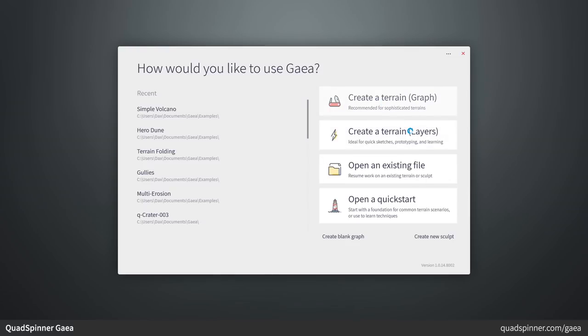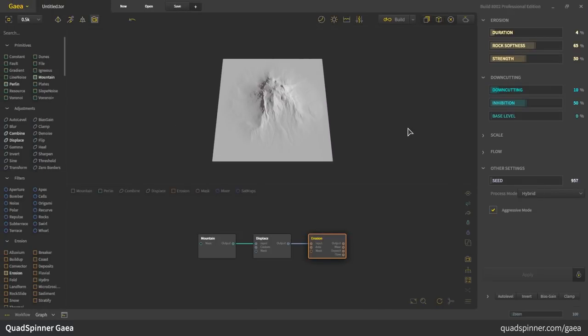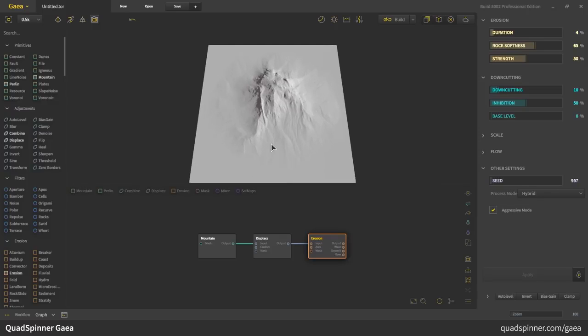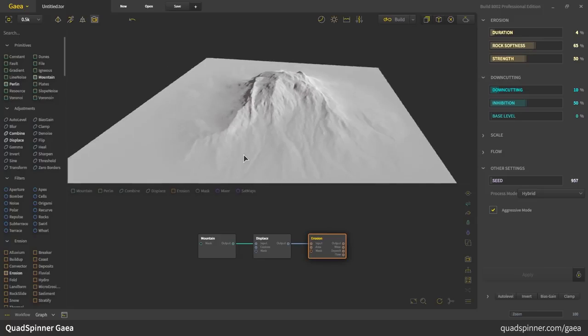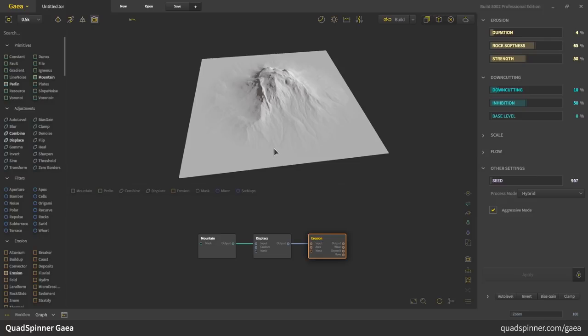So I'm just going to create a default terrain. As Gaea loads, you can see we have a basic terrain to begin with. This is just a simple mountain that's been eroded. Now, if you have never used graph-based applications before, it's simple. It may seem intimidating at first, but it is not really that complex a process. What you do is you find the nodes you want to create with here, and you put them in the graph here and connect them.